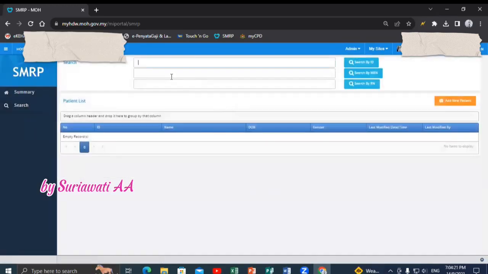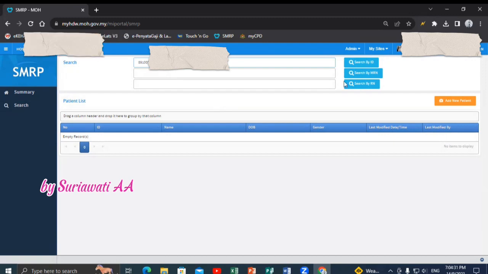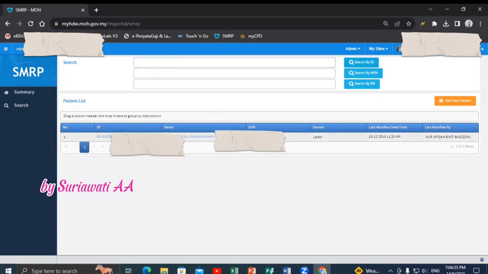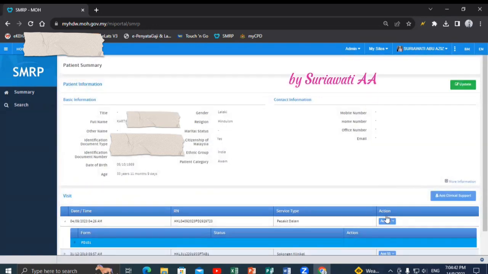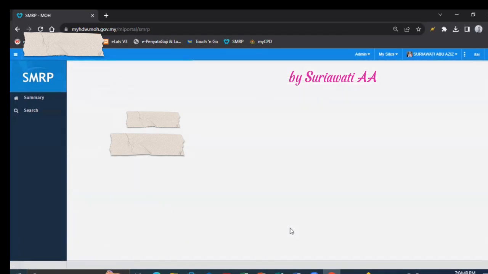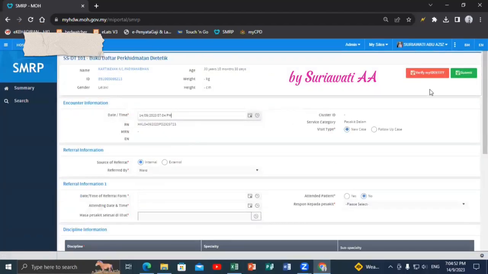Click search for the patient, and then copy paste the ID number. In this case, it's the IC number of the patient, and then search by the ID. So the patient will appear here, and then we click on that patient's name. This is an inpatient, so we click to create another new inpatient data.